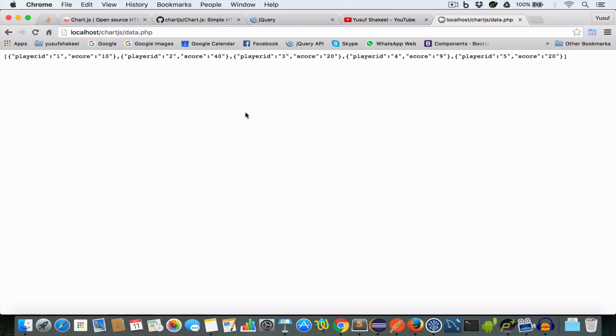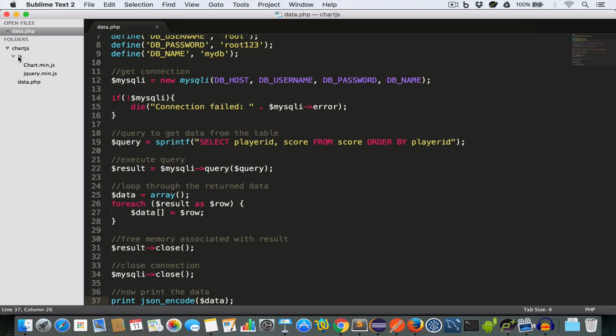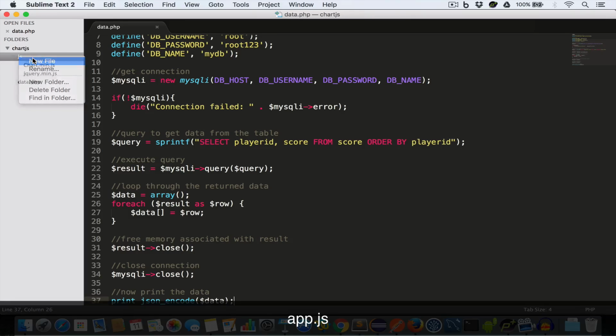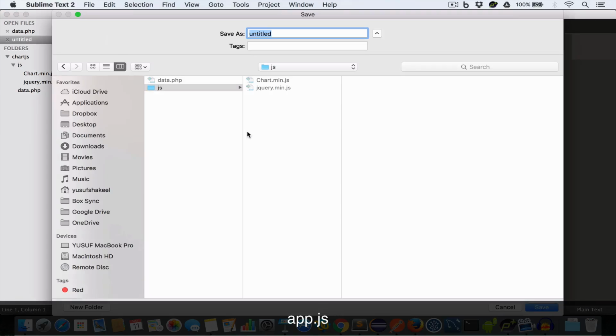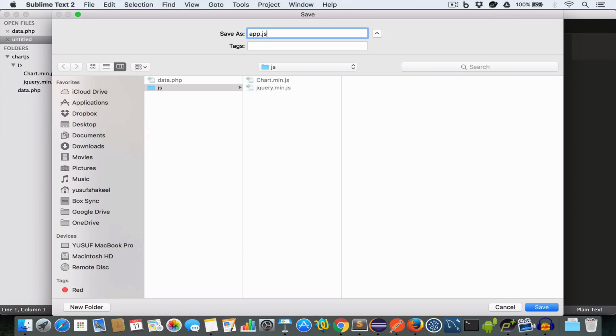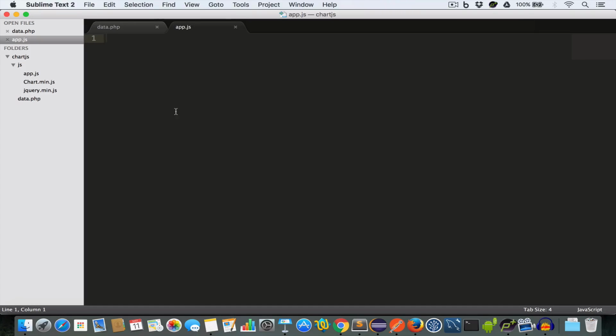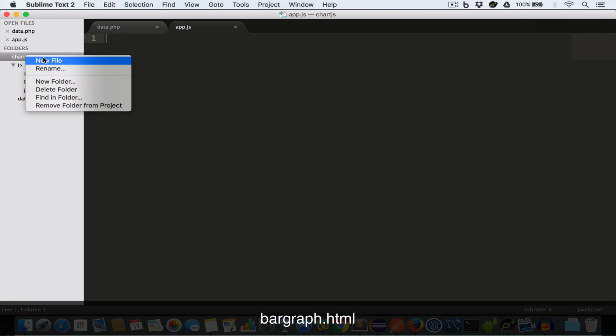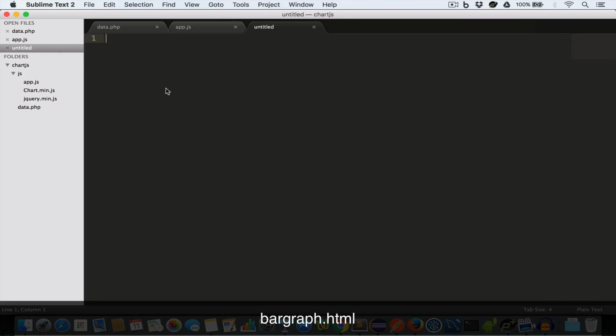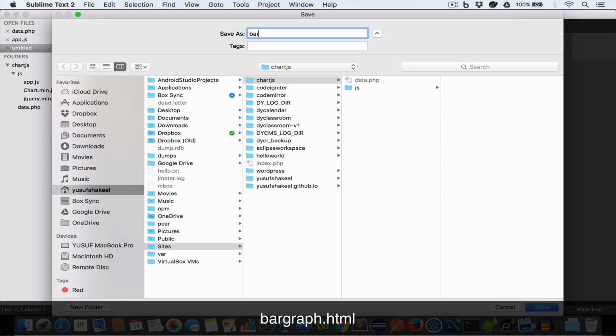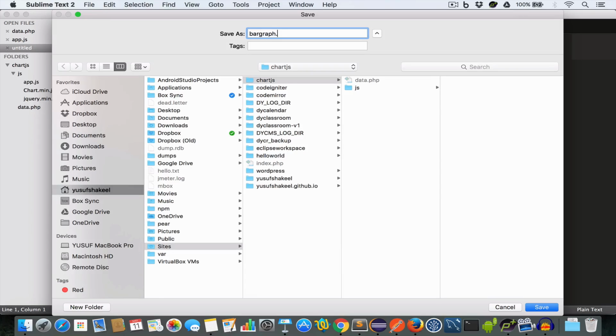Now inside the JS folder, create app.js. This is where we'll write all our JavaScript. And inside the ChartJS project folder, create another file and save it as bargraph.html.